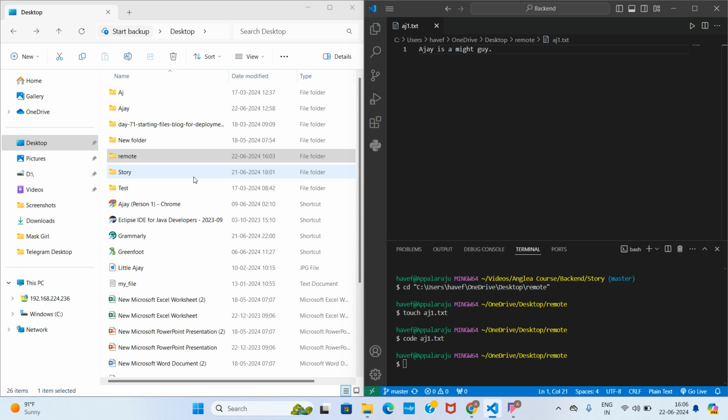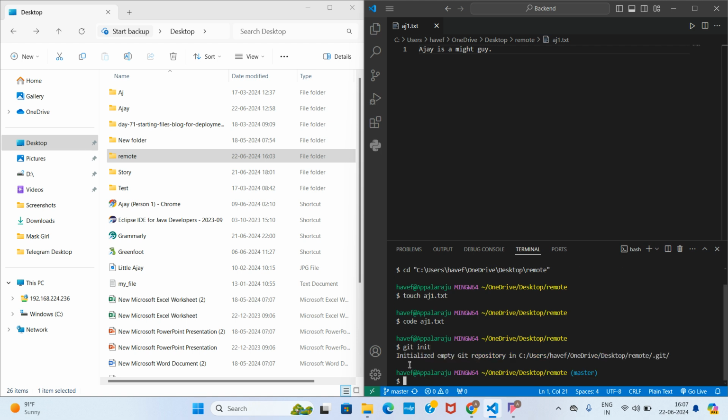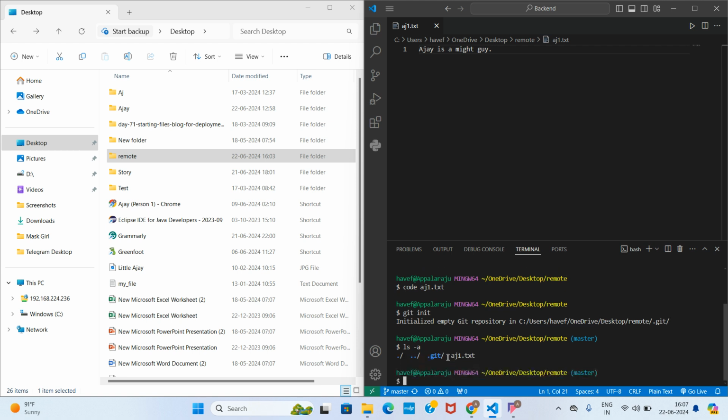The next thing I'm going to do is initialize git. So, git init. Here you go, this initializes an empty git repository. And ls -a, this will show the hidden files.